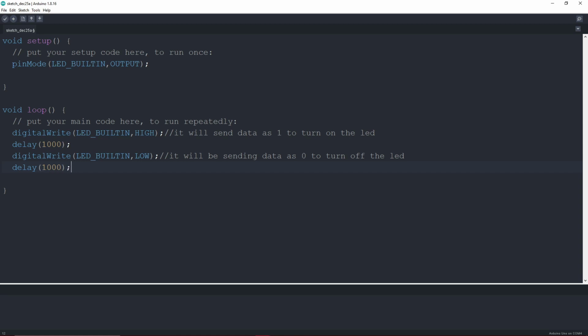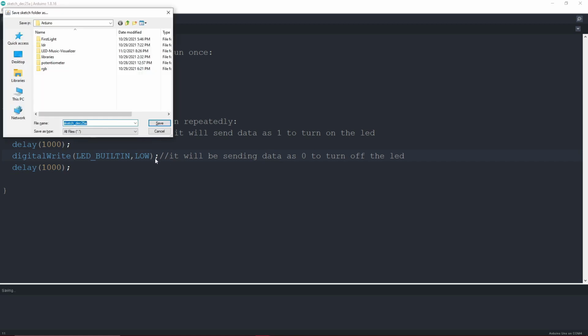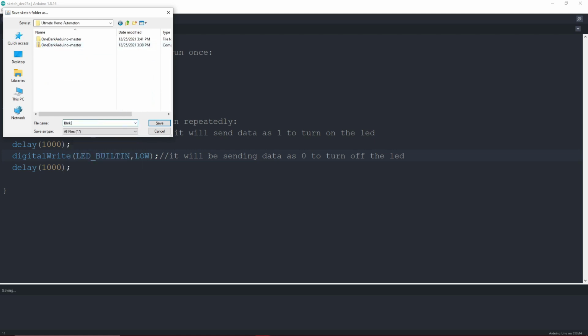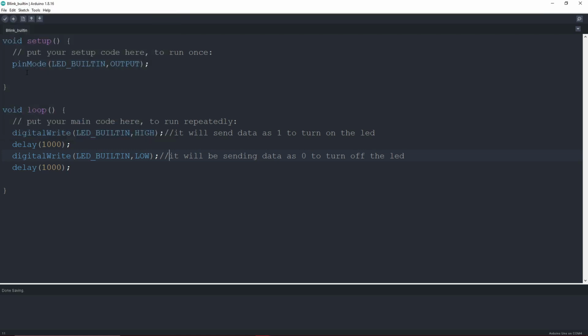And once we are done with it, we will save this code by typing Ctrl+S, and we will name it. I will select our folder in here. So here is a folder that I have created, and I will type here link underscore built-in. And once we have saved the code, we will compile it and verify it.